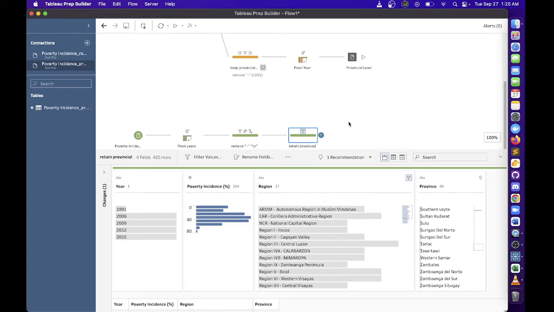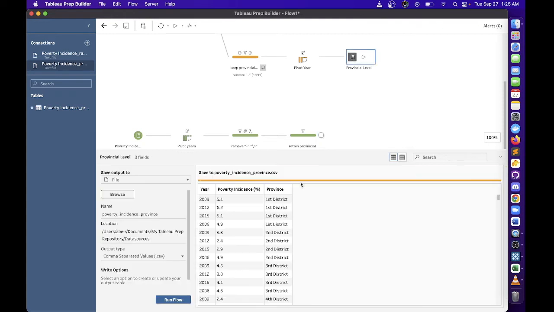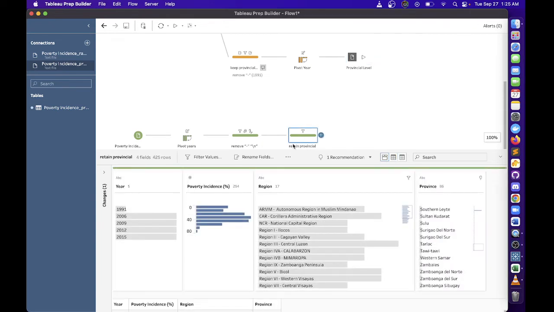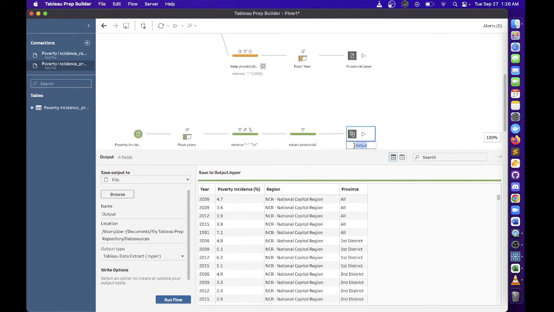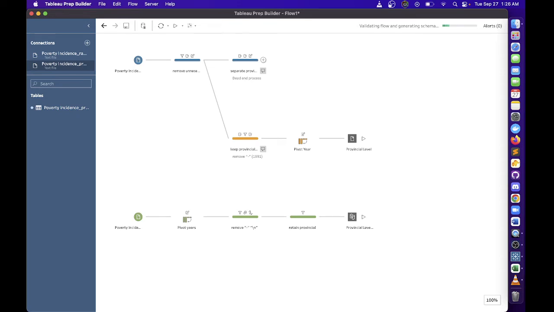But what is the difference from the previous one? In the previous one, we only have the province plus the year and the poverty incidence. In this new cleaning step that we did, we have the province and the region where it belongs. So we can actually output this one, provincial level with regions, regional data. There you have it.